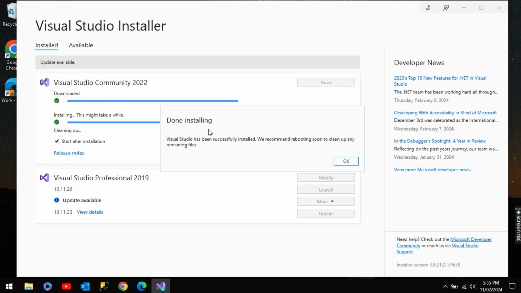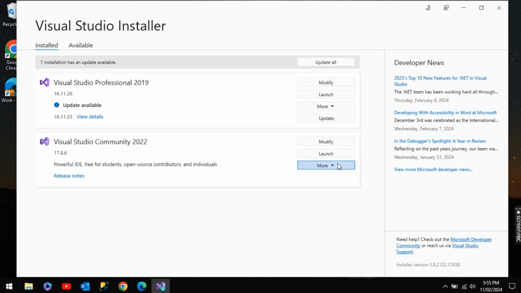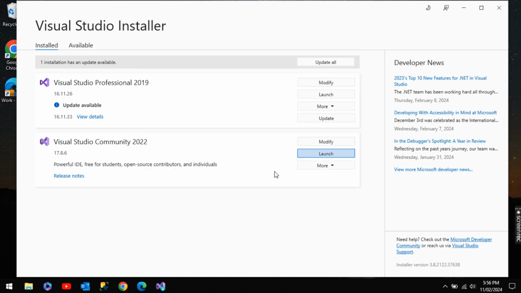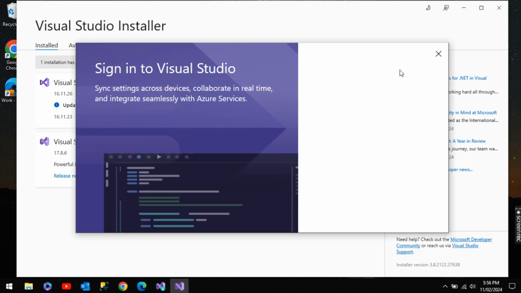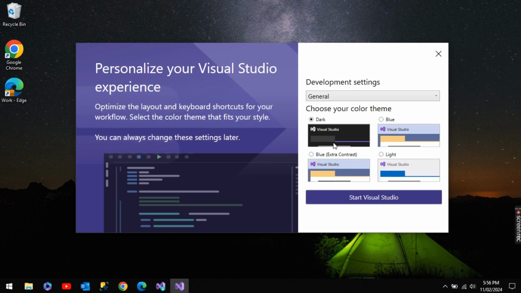Guys, Visual Studio has been successfully installed. Now let's launch the technology giant. You can sign in, create an account, but we will skip this for now. We will not change the development default settings.